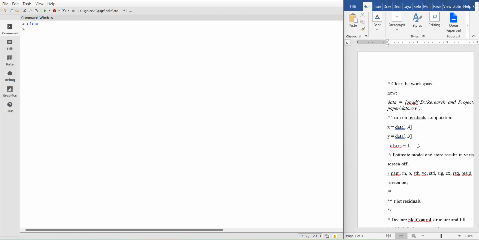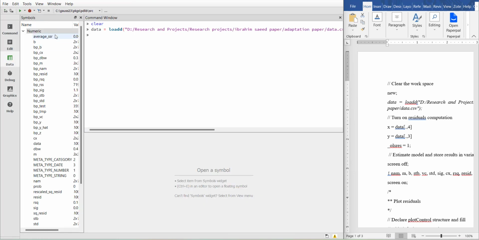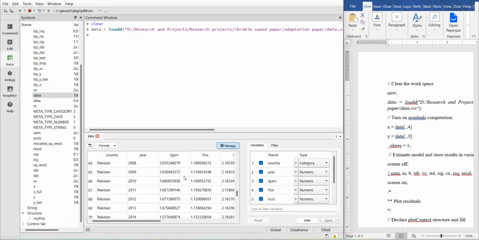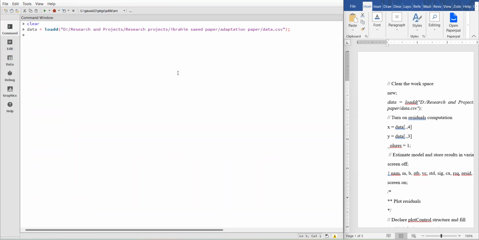For that, you need a simple data set. So I will start with loading the data. The command is data equals load double, and the directory of the CSV file in which you have the data. If you come here, you can see the data file loaded with the name data. If you double click, you will see the data. Okay, I will go back to the data file.